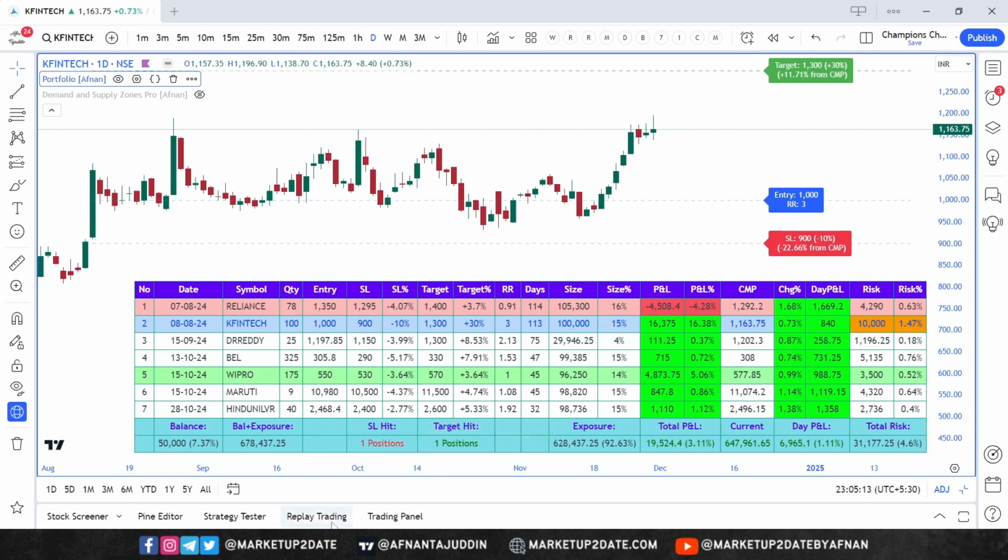The table also provides a portfolio summary, including your balance, which you need to enter in settings, and exposure value, meaning investment. You also see total profit and loss, current investment value, and overall risk percentage.